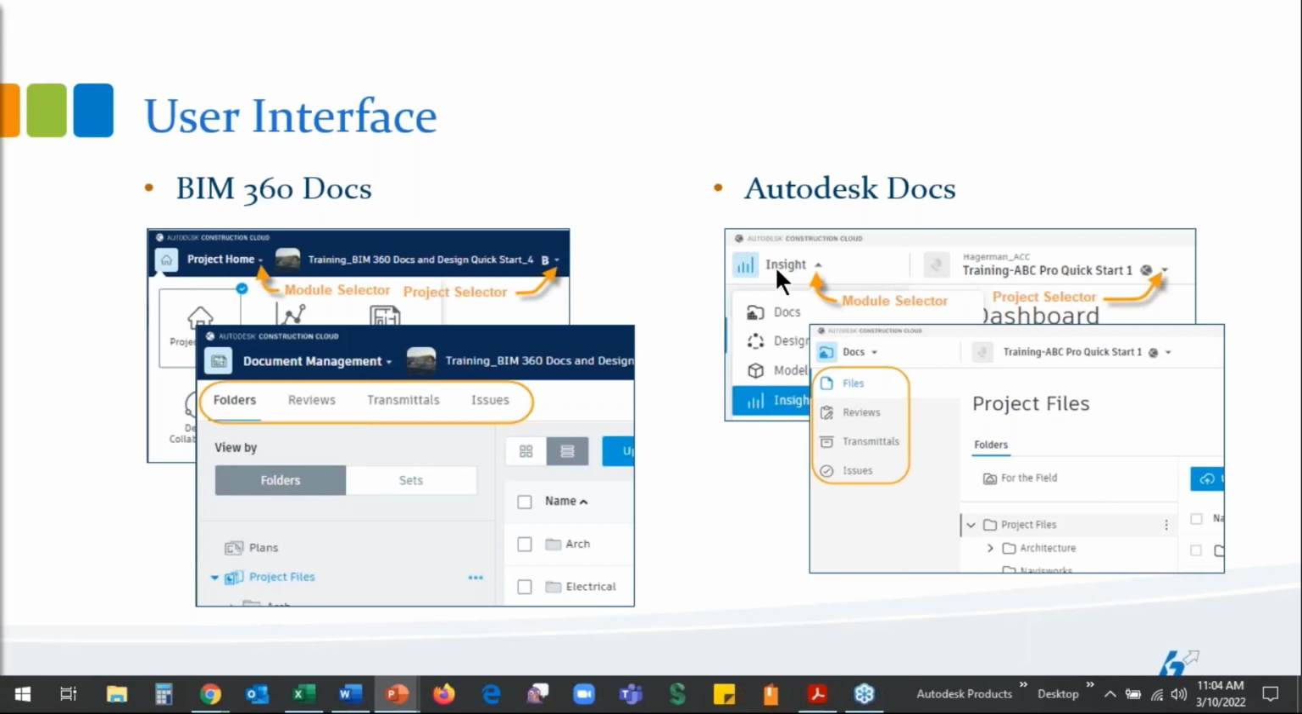As far as the selector to change modules, we'll be looking at the docs module here in a little bit. And then you'll see it's the same process in both applications to switch modules. And to switch projects really hasn't changed either, other than the color of the banner. There are other minor differences that we'll take a look at, like some of the icons are slightly different, but as time goes by, we expect that those will become more closely aligned.